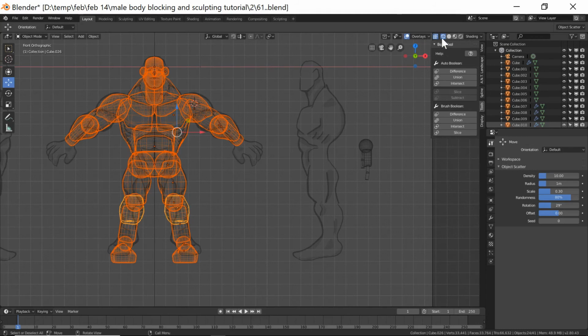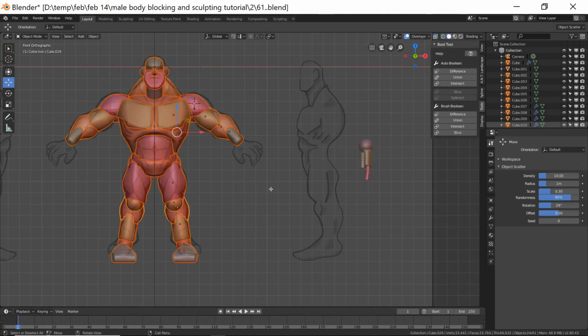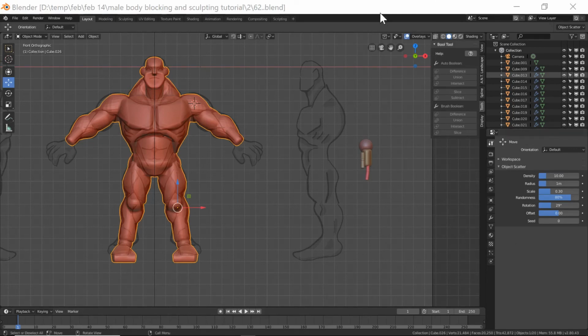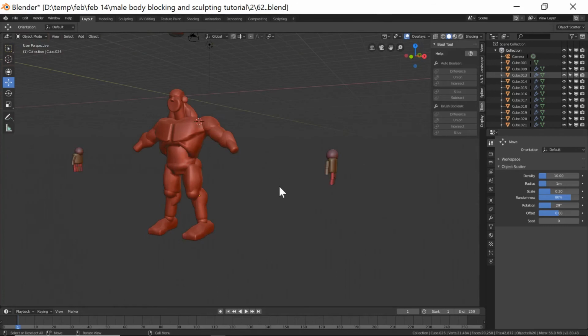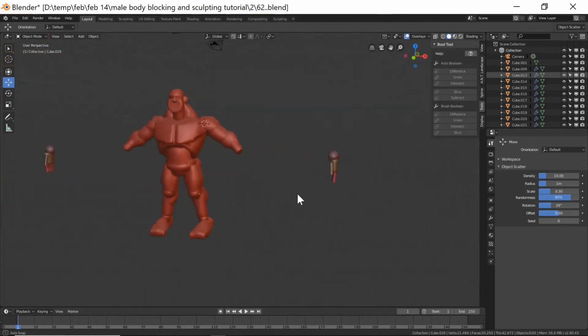I'm now going to click to go to solid view. I'm going to go to union. And that joined all of our shapes together. Okay, so far, so good.